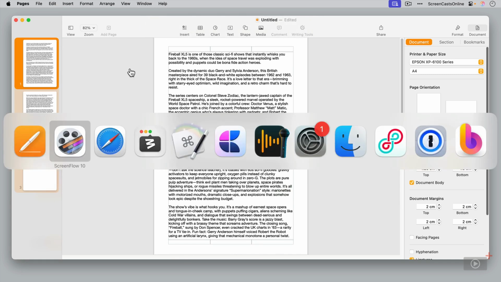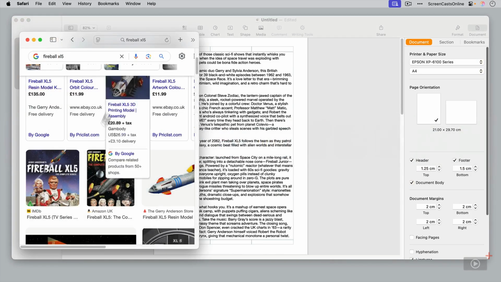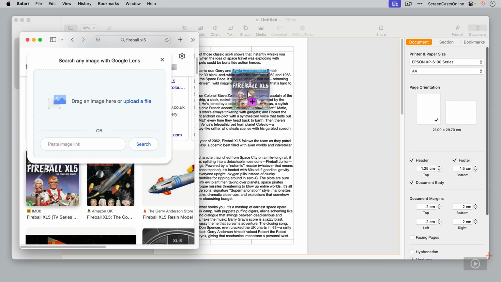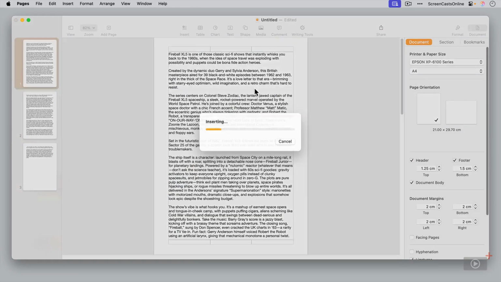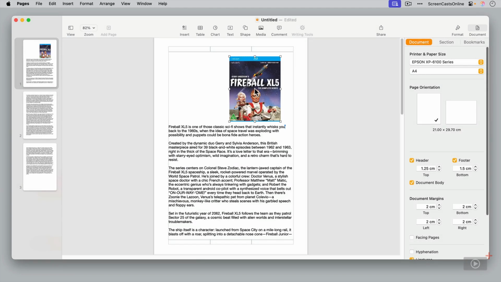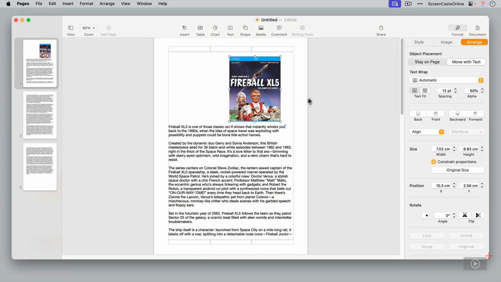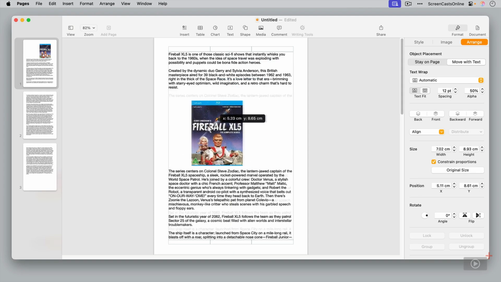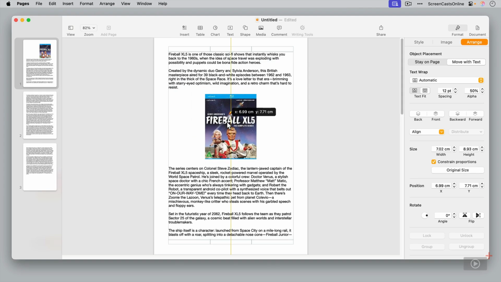It's very straightforward. If I go across to Safari, I've got some images here. I can just drag an image from Google Images, drop it in. That will insert it. And there's some formatting options here as well. So if I go to Format, I've got the image selected. I can move this around. And you see by default, the text will wrap around the image. I've got it set to move with text.